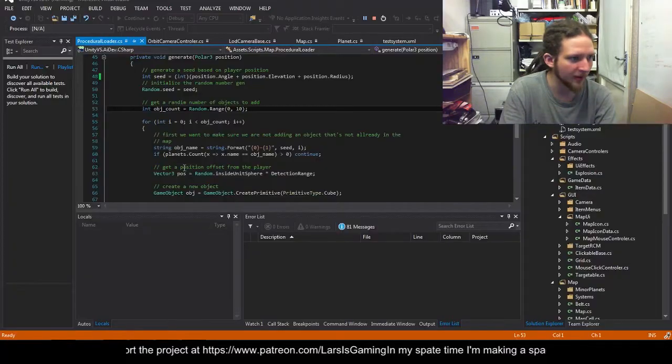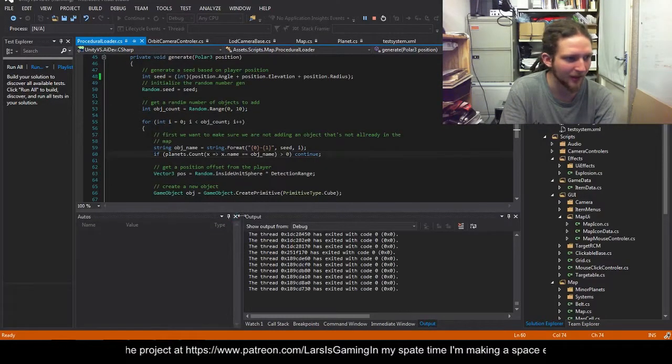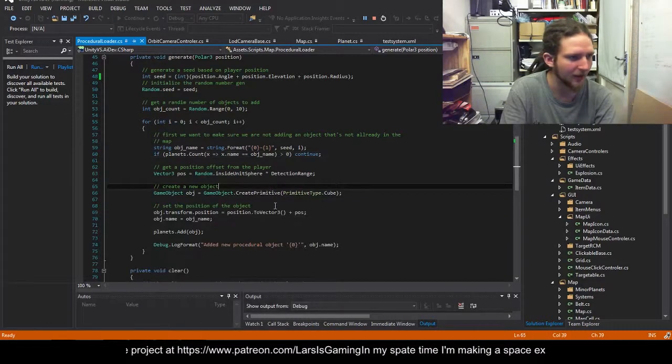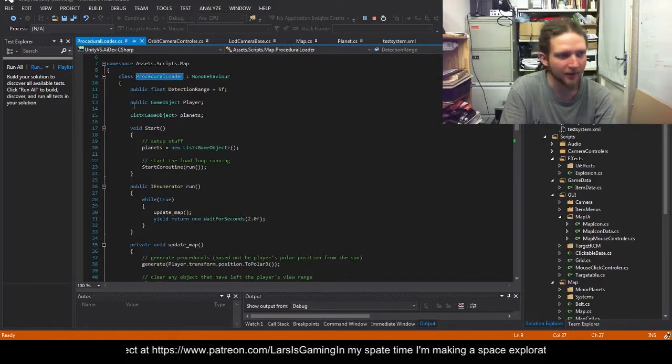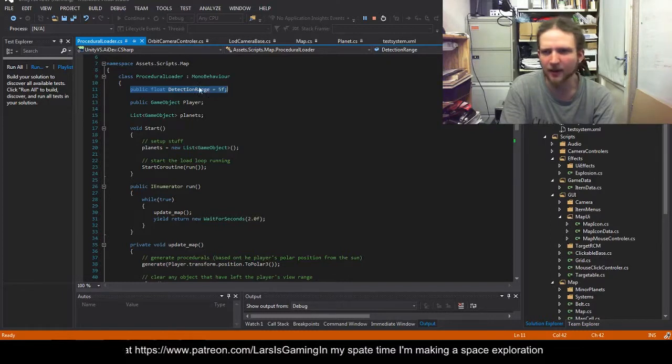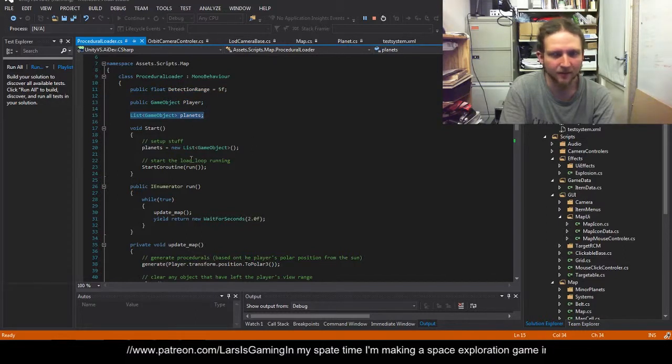So if we pop into the code, this is reasonably simple. We have this procedural loader script. It has a detection range, which I actually upped to 20 in the game. We've got a game object pointer to the player, and a list of game objects called planet.